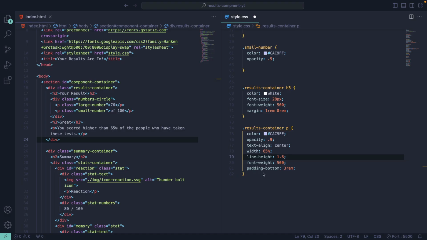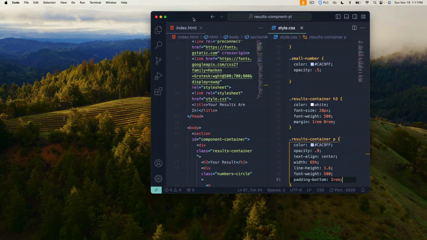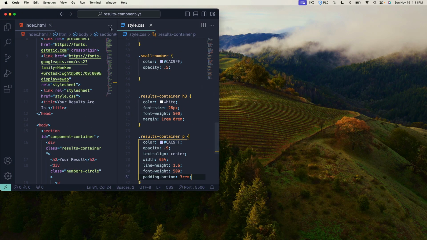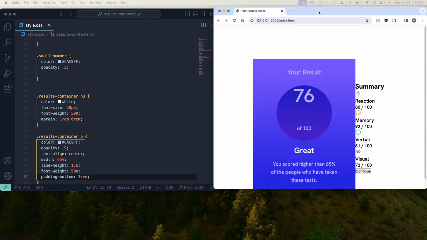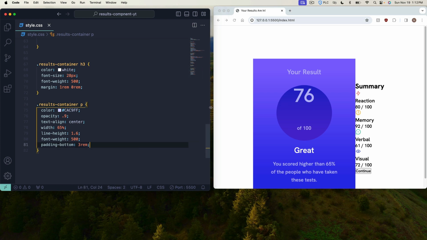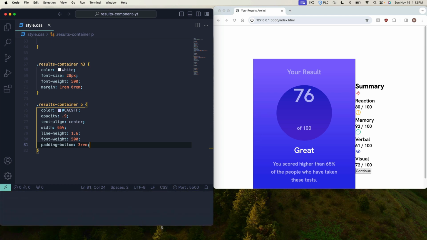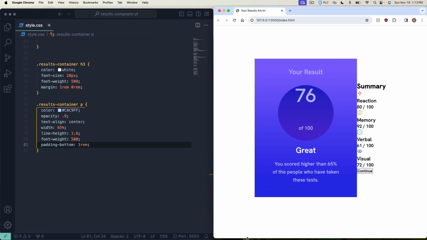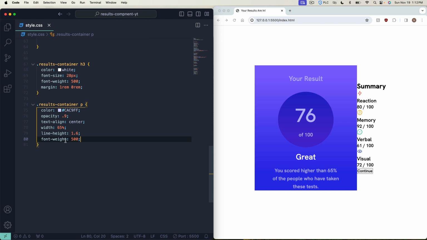There. Alright guys, so our design got messed up right here because we said results container P, padding bottom 3 rem. So that affected all paragraphs. To fix that, we're going to put a class on this paragraph so that the padding bottom doesn't go to every paragraph in here, okay? So let's get rid of this. That fixes our design back to how it should look.